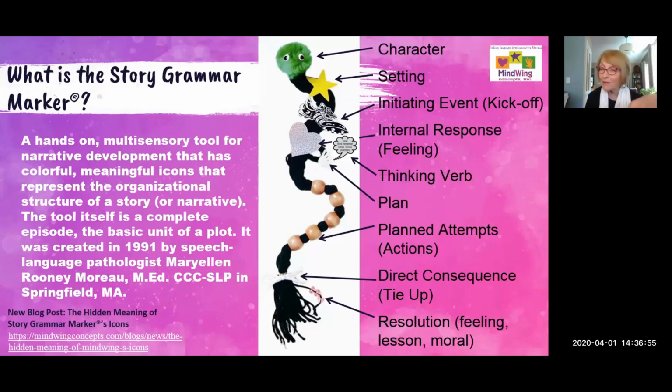The tie up at the end, which would be termed the direct consequence, but it's a bow, so it ties up the story grammar marker and it ties up the story or the episode. And then the resolution at the end, the character's feelings, is sort of like a reflection. The lesson learned, the moral.